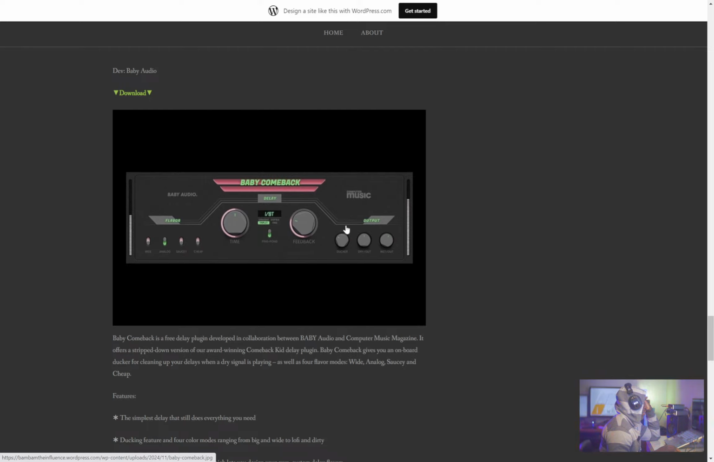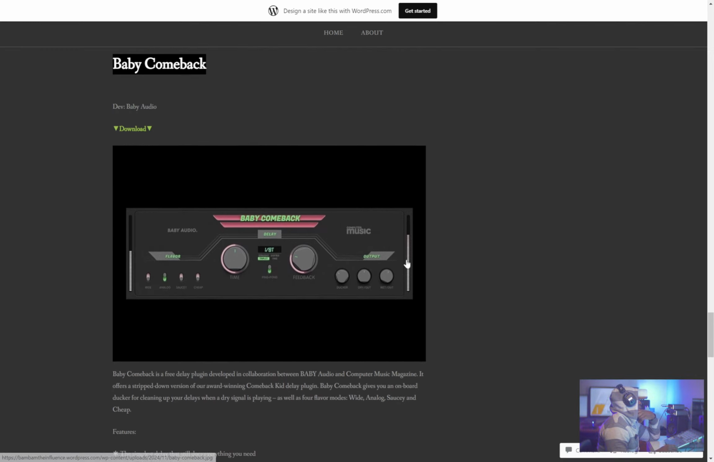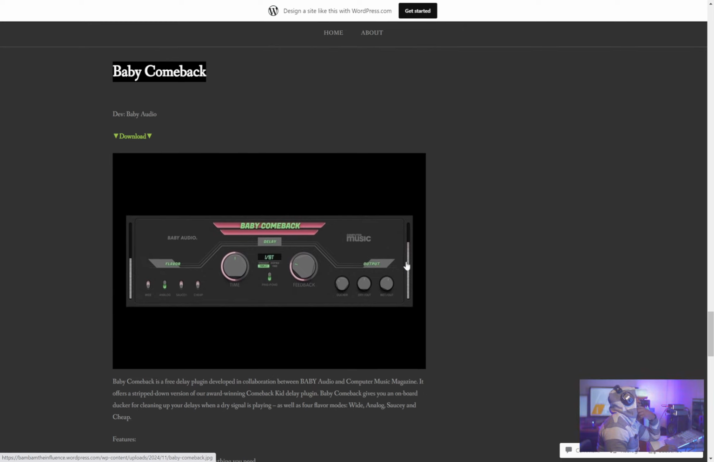And over here we have the ducker, in and out, wet and dry knobs. So you can set your wet signal separate from your dry signal. But it's pretty straightforward. Pretty nice, lightweight, and quick delay to set up. So that's Baby Comeback from Baby Audio.